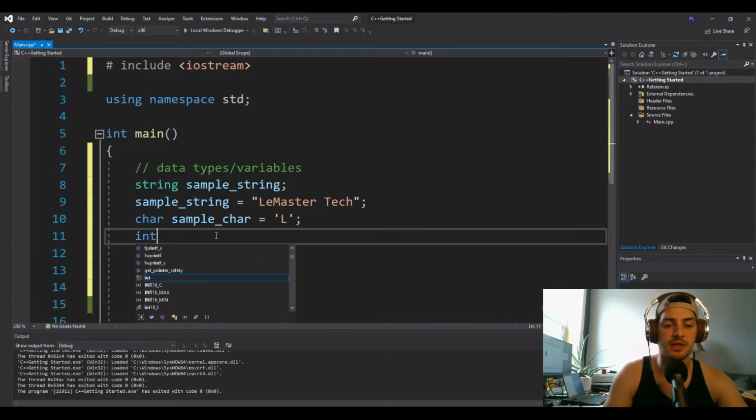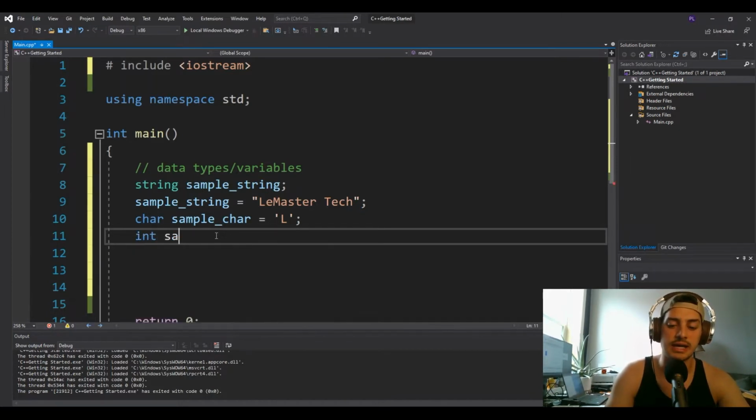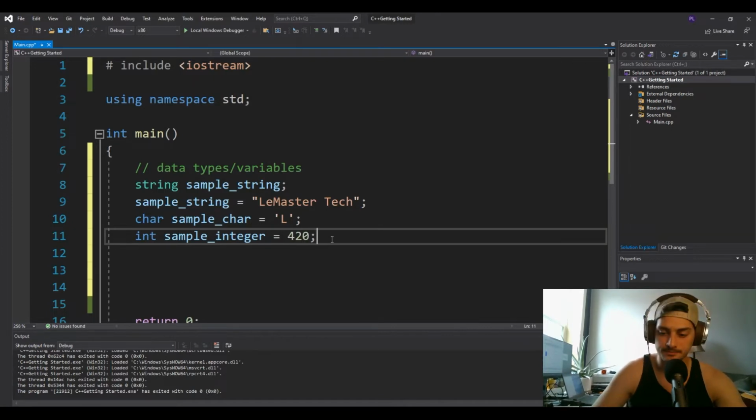Now let's talk about some of the numerical types of variable you can have. So let's start with int. And this is going to be just an integer value. So it can be positive or negative. You know, it can be negative any whole number, or it can be positive any whole number. It just needs to be a whole number.